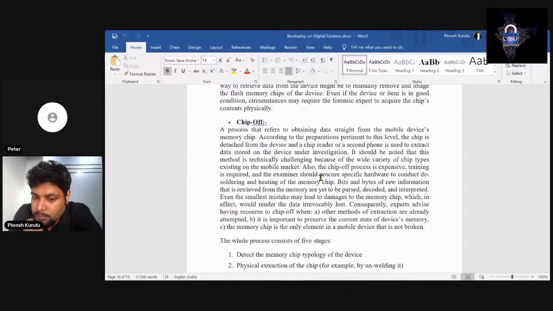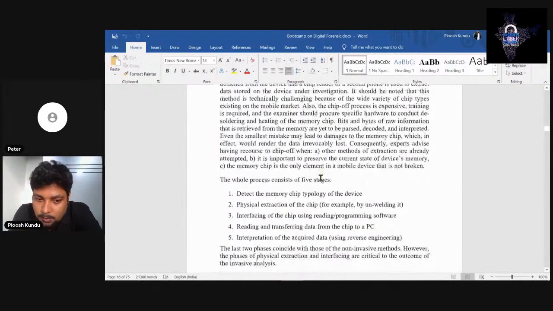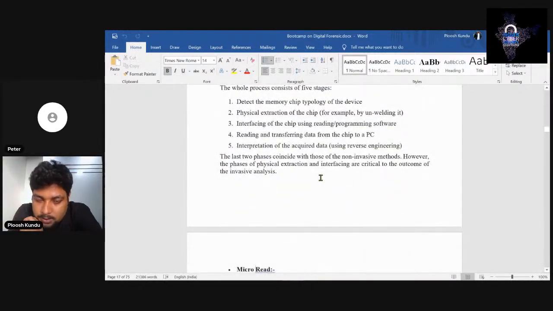It is important to preserve the current state of the device's memory, and the memory chip may be the only element of the mobile device that has not been broken. The whole process consists of five stages. Number one, detect the memory chip topology of the device. Second is the physical extraction of the chip.